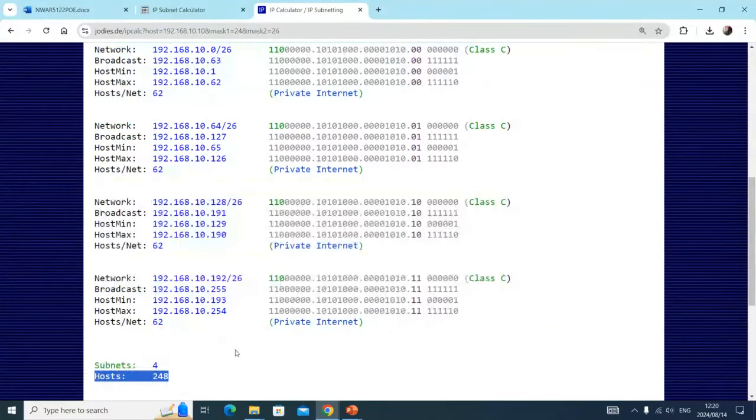Can you see? Originally, I had 254 on the one big network. Now I can only have 248. Why? I lost those other IP addresses because they are being used for subnetting now. Does it make sense? That's why I went from 254 down to 248, because those IP addresses are used to identify the smaller networks in the big network. So the valid usable IP addresses is 248.